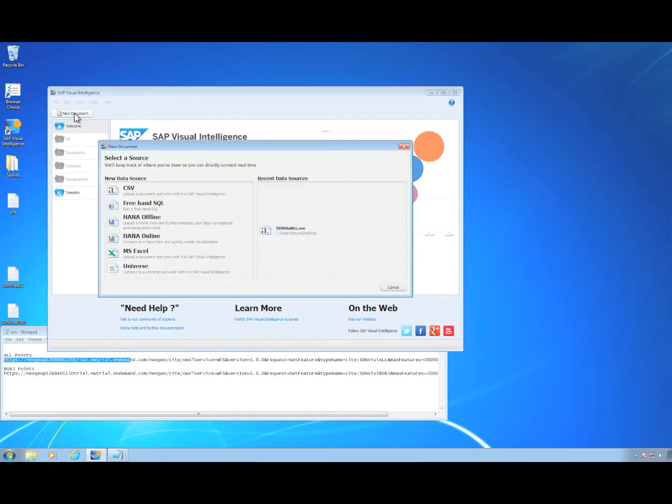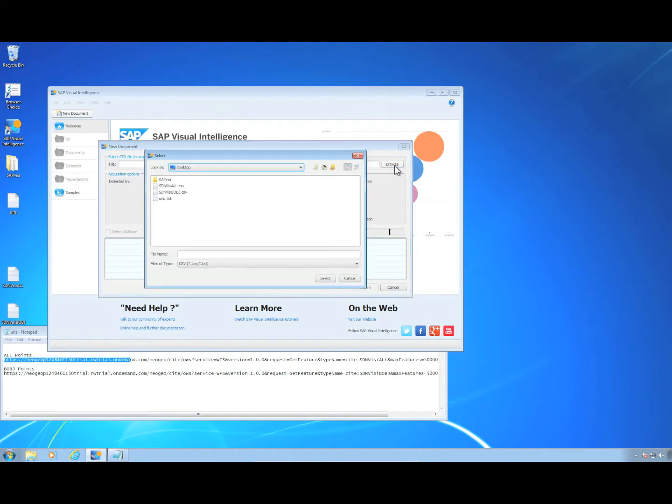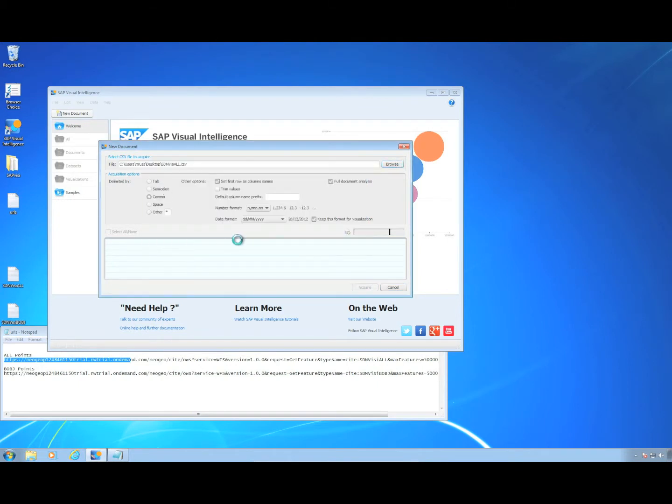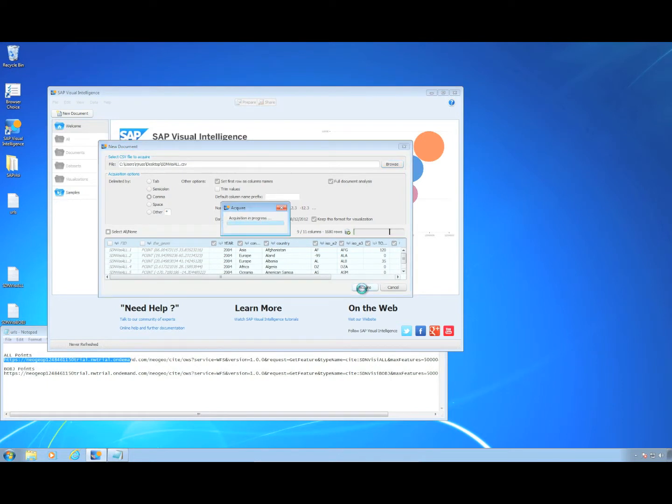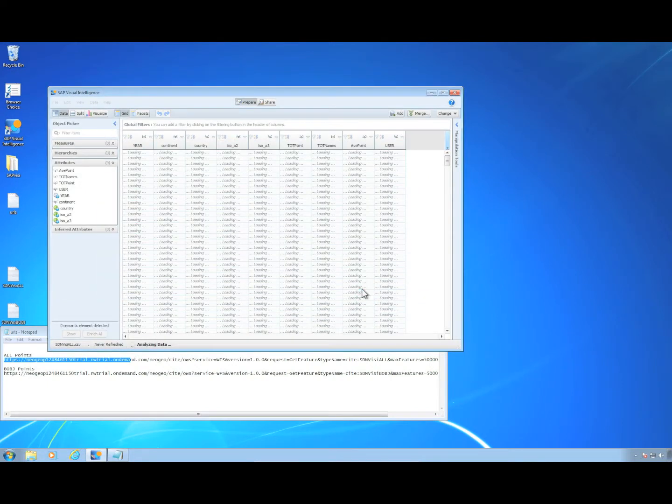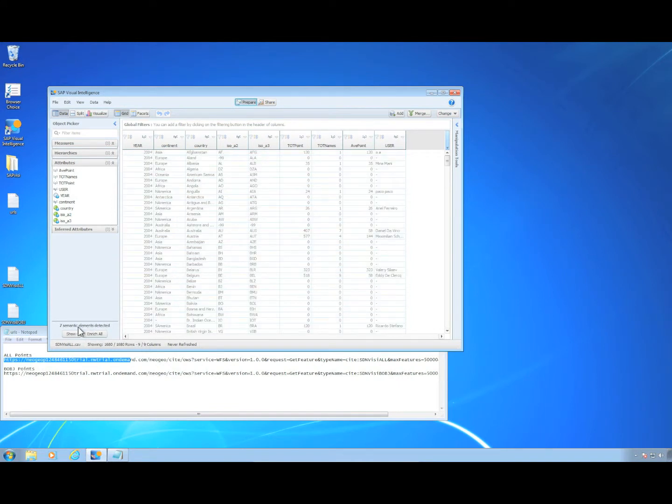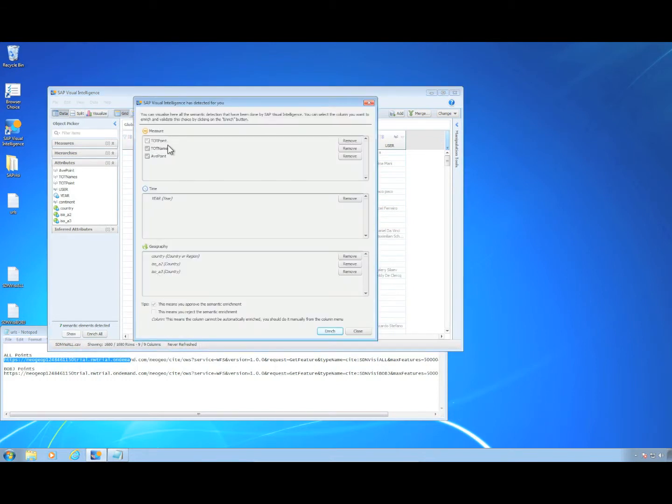So if I load the first CSV file into SAP Visi, taking all the data from 2004 to 2010, I'm not going to use these two columns, and I acquire the data. Now I've got 7 semantic elements detected. If I show that, I've got my total points, total names, and the average points. When I collected the data from SDN, it was via RSS feeds, and I calculated the average points by total points and number of contributors to SDN for each country.